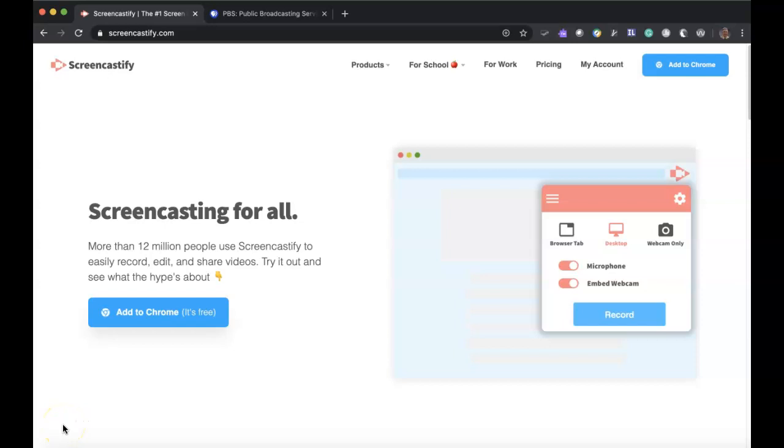Hello, this is another tutorial called Screencastify. I originally made a tutorial about this tool in 2015 and then I did an update in 2017. So this is the 2020 update.